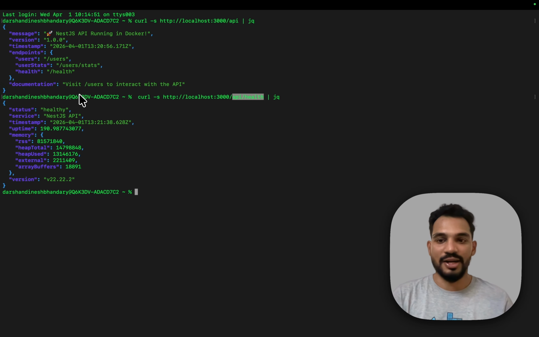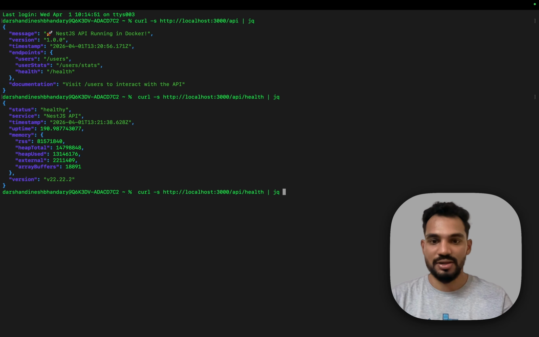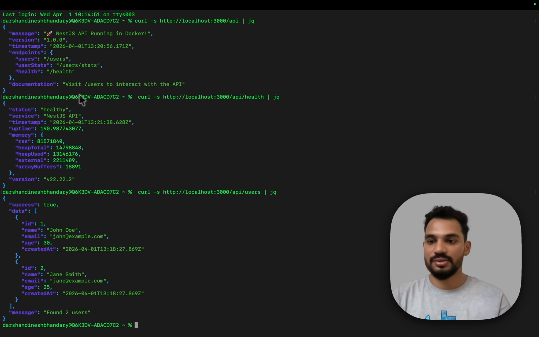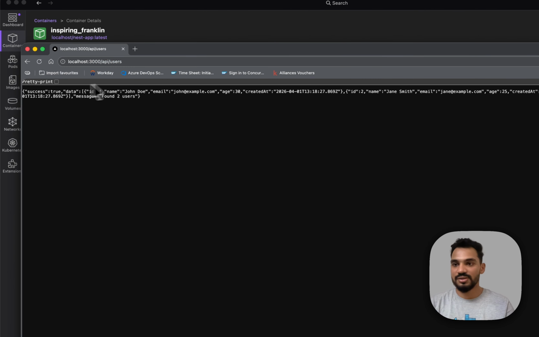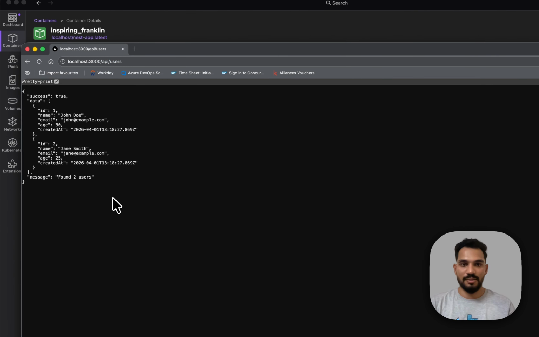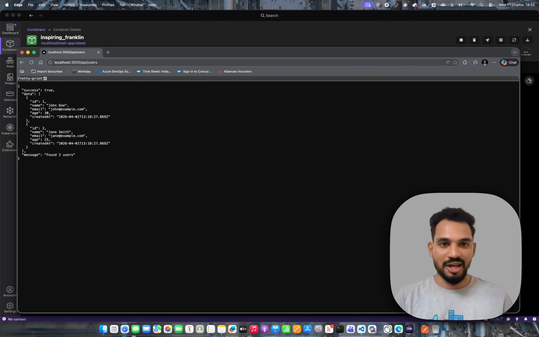So in the browser, we can just perform a GET operation. Now let's try to get all our users. API/users. So here you can see success true, ID 1, etc. Now if I come back to my browser and run users, we'll get the same. Now we'll run some curl commands to create, update and delete users in our database. Here our database is just a simple JSON body.